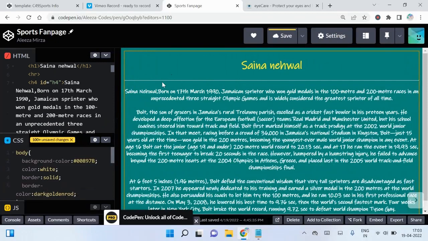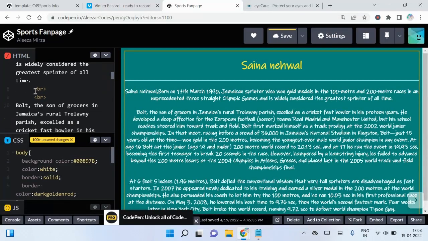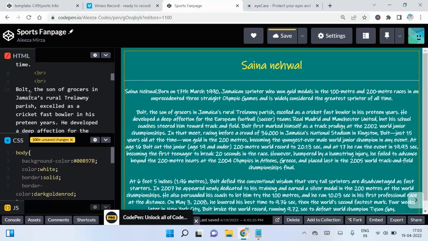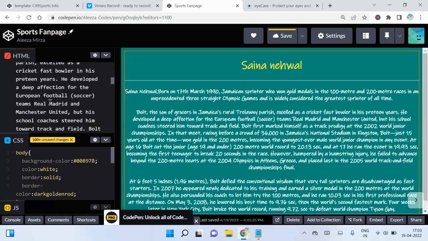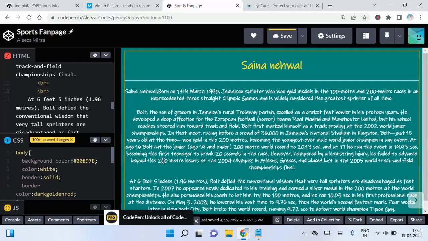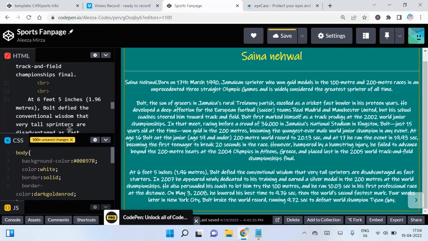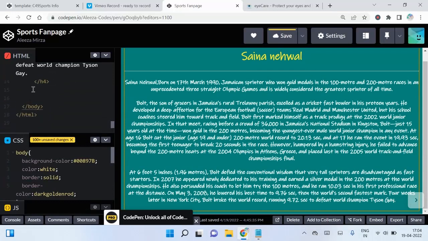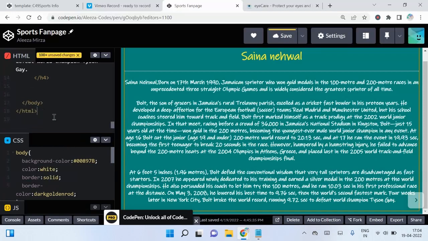H4 is the paragraph. So this is the first para which we have given. Then we have given two BR tags so that we get some space for writing the other para. Then the other paragraph is this. Then again two BR tags I have taken over here, so here again we have a little space. Then another para I have. Then the H4 tag is closed. Then the body tag is closed and the HTML tag is also closed.